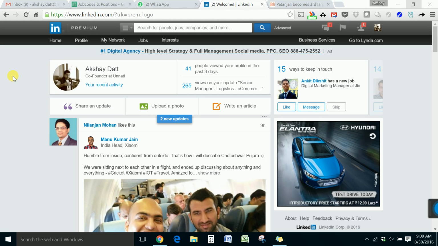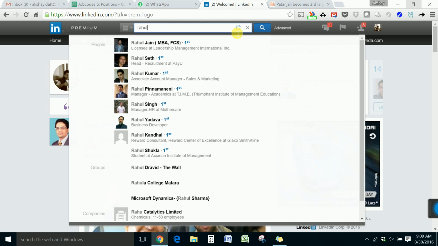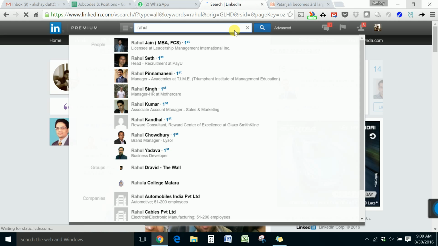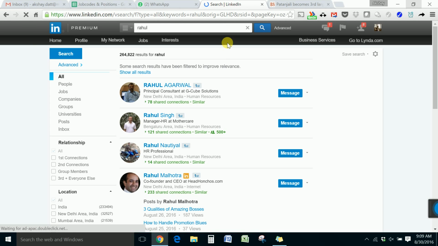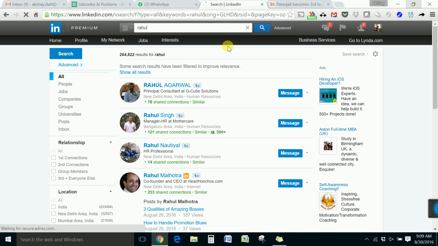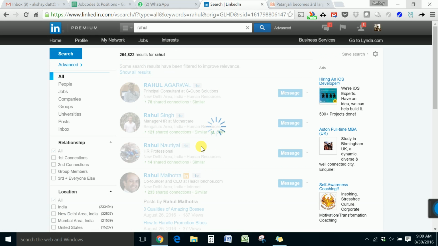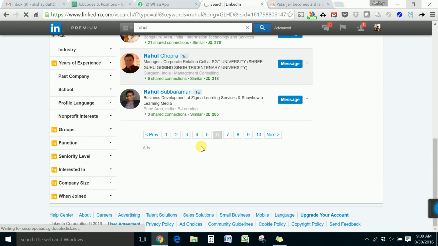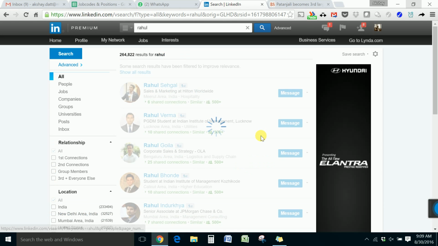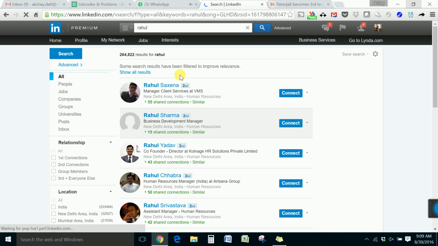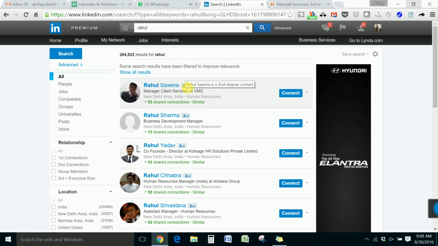So, a couple of basic things in LinkedIn when you search for anybody. For example, I run a search for a Rahul. It will show you the search results, and along with that it will show you the level of connection first. And then if I go down to maybe page 6, I'm still at first level. Now it's come to second level connections.